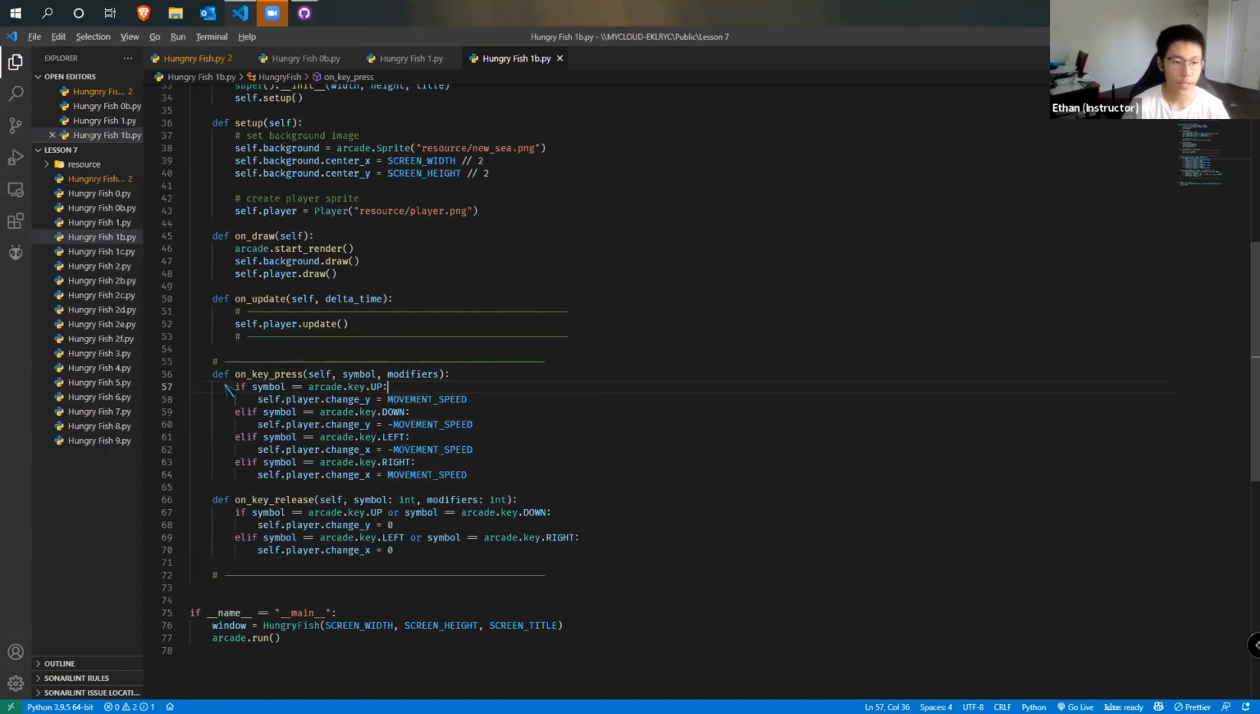Okay, let's take a look inside of the on_key_press. This will happen when a key is pressed. What do we have here? If symbol is arcade.key.up; the up, down, left, and right are the arrow keys on your keyboard. Symbol represents the key that is pressed. Modifiers are keys like Shift, Control, Alt, Fn, or the Windows key or Command key on Mac. But symbols are what we're going to be focusing on.